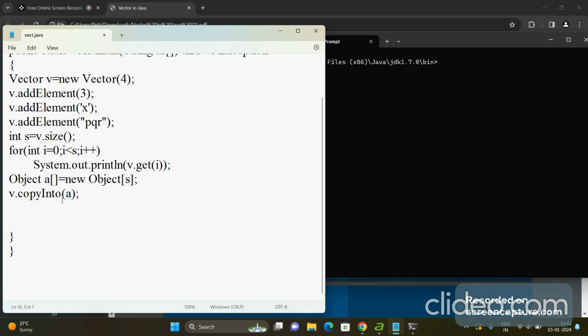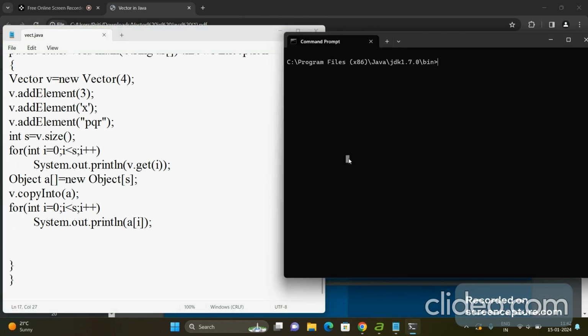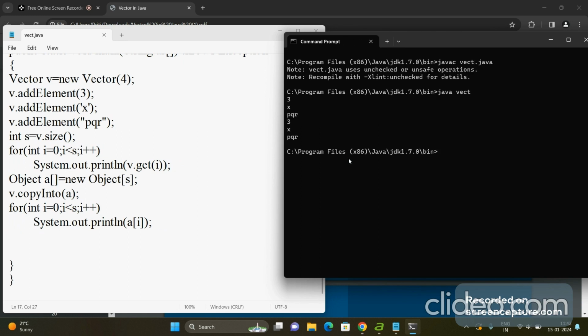Now we know how to print an array. Simply we have to print it as a one dimensional array. We will have a single for loop, for int i equal to 0, i less than s, i plus plus. We can print the array the way we regularly print in a programming language, a of i. Let's see. 3 x PQR.